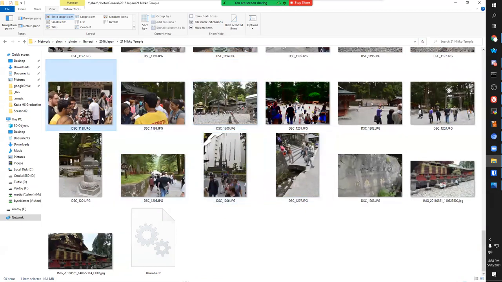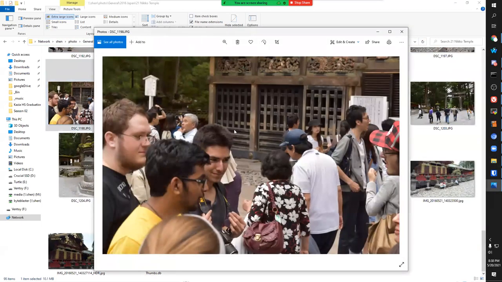Then there were these two jokers. You have to be careful in Japan. Sometimes the trains you get on split. These two are on the wrong side of it. They had to get off and come back and get on the right train to get to where we were going.